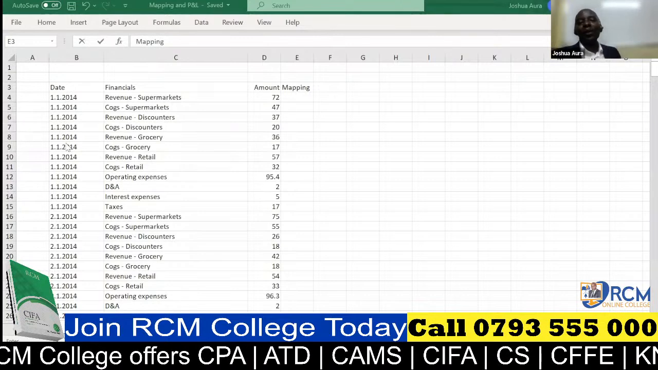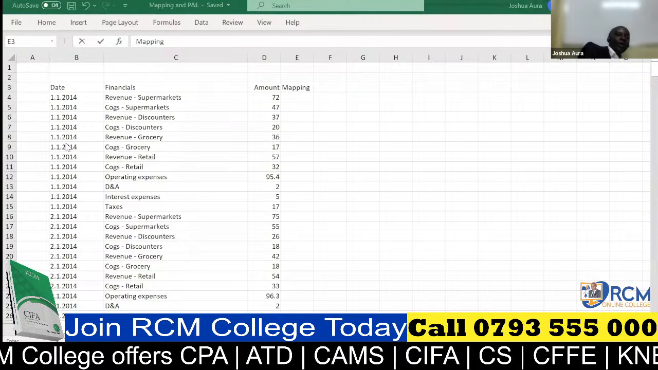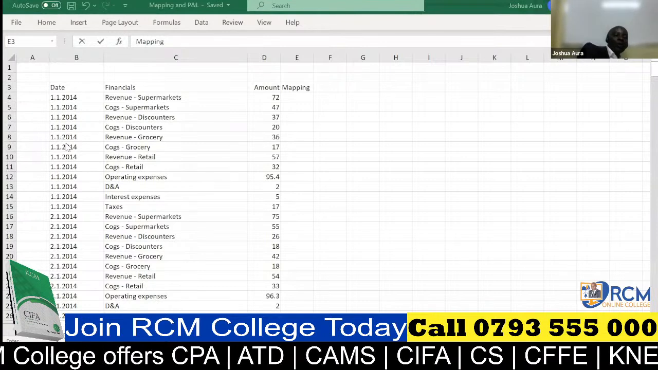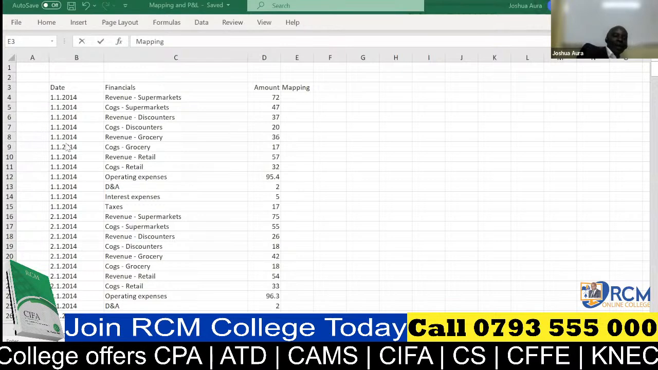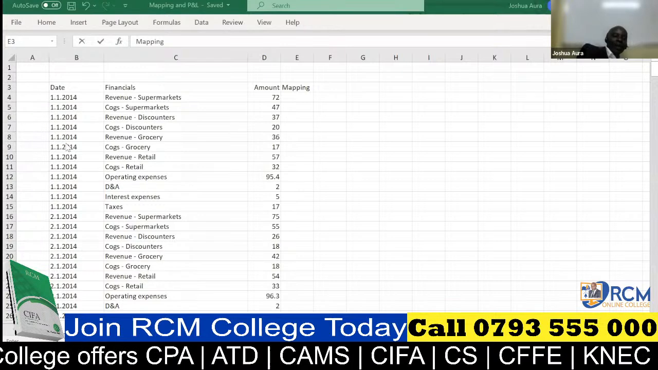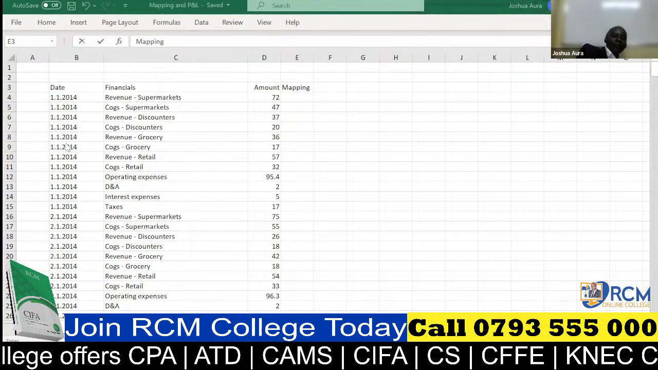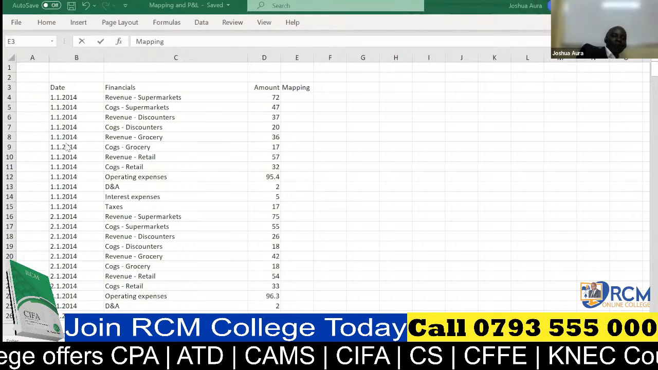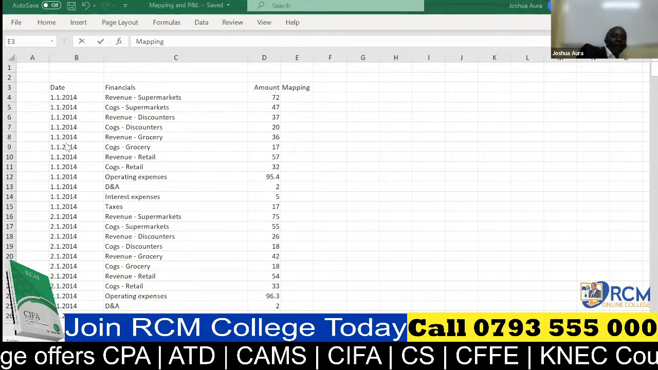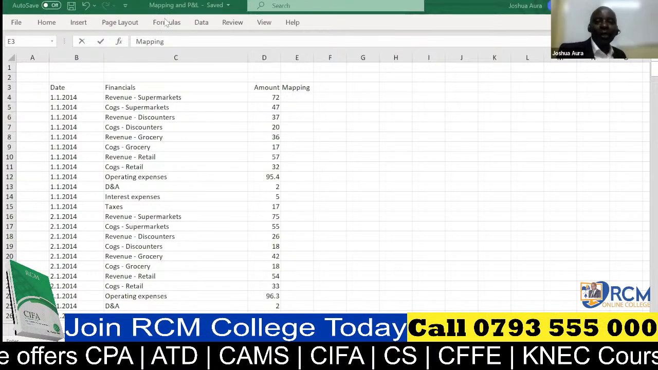As an accountant, when you get a file, especially coming from junior accountants, you really need to be very careful. Is that date written properly? Are the dates written properly? Somebody talk to me. Nobody's talking to me. I'm not seeing any chat.